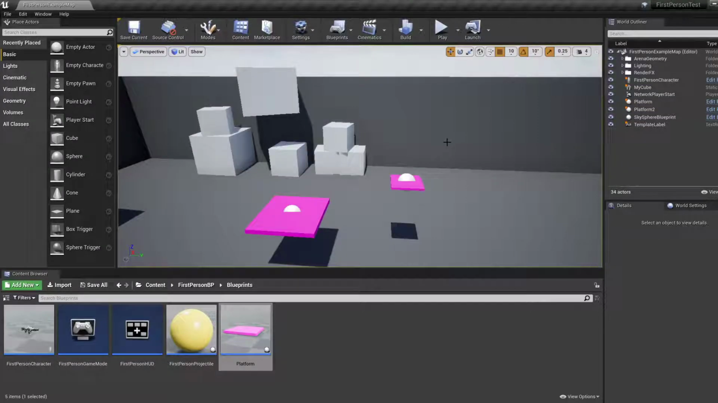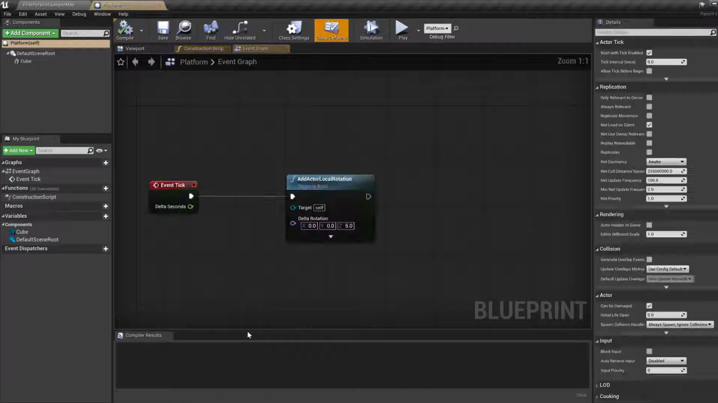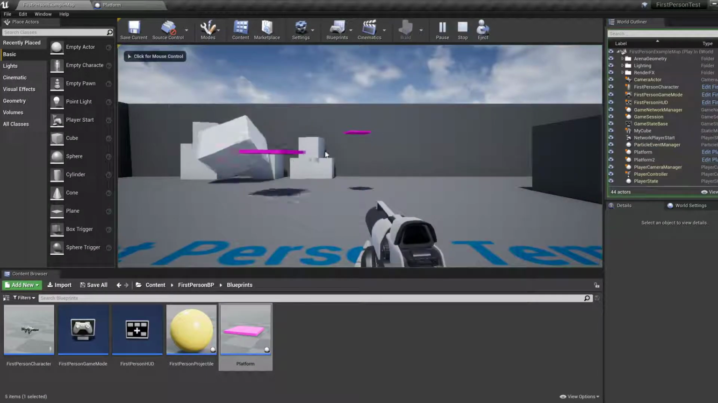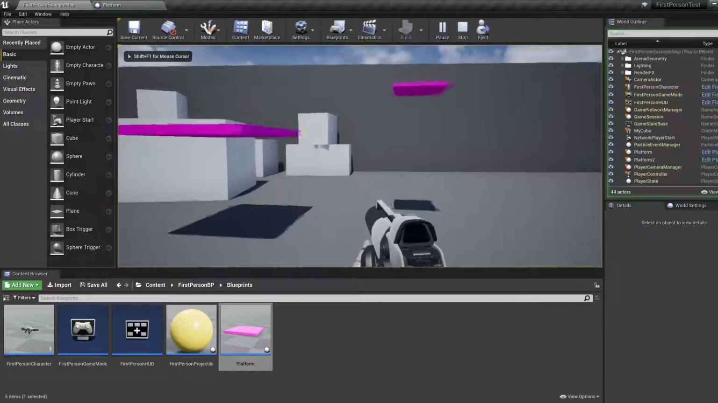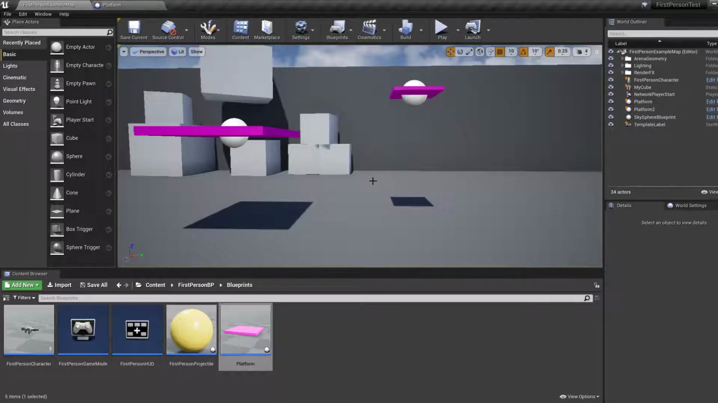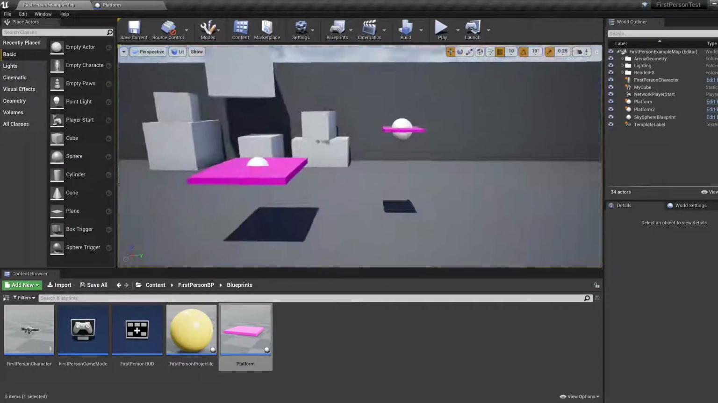Hi guys, in this tutorial we're going to add a bit more complex logic to the blueprint that we created last time, which was for the platform. The event graph just states that we should rotate locally our two platforms like that. So now we're going to rotate them only if the player is close to them.